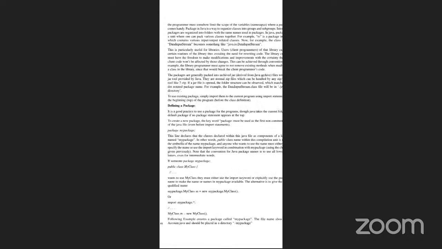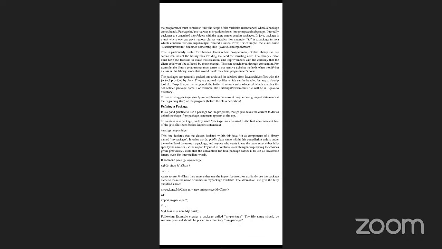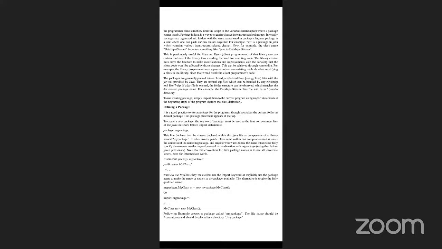So here, how to define a package. It is a good practice to use a package for the program. Java takes the current folder as a default package if no package statement appears at the top. In order to create a new package, the keyword package must be used in the first line. Package mypackage. I just want to create my own package. That means I just want to create my own classes. Always keep it public because it can be used everywhere and anywhere at any time.